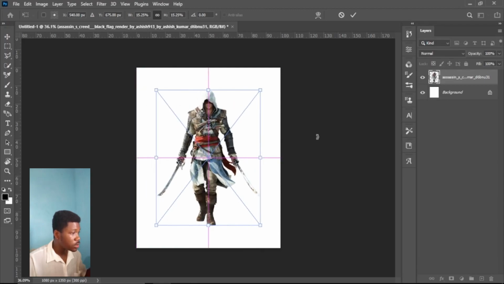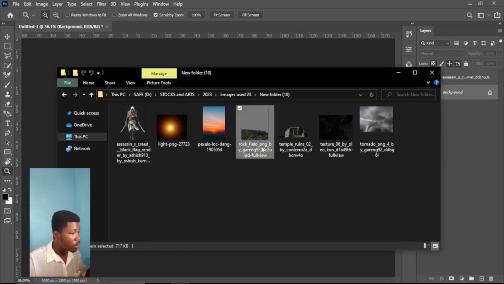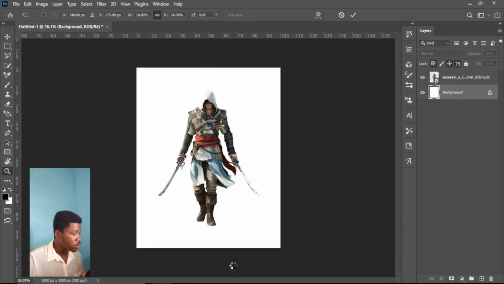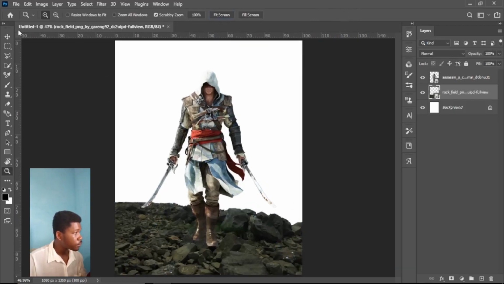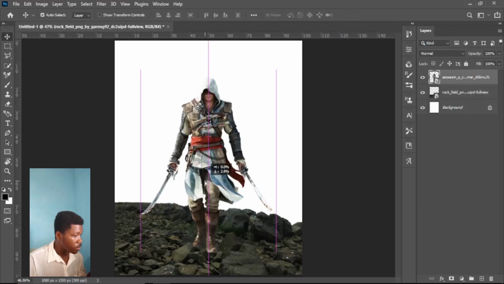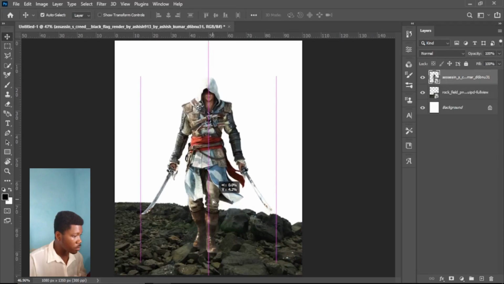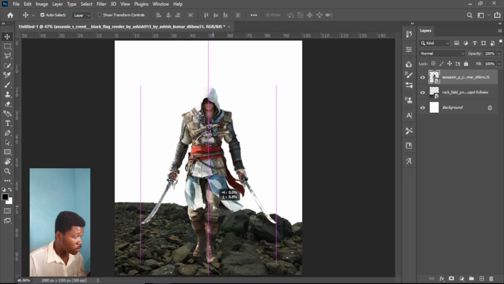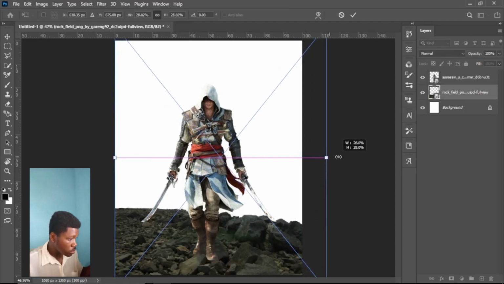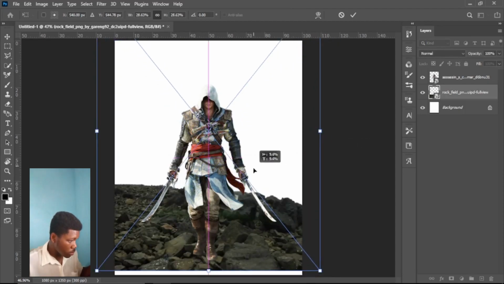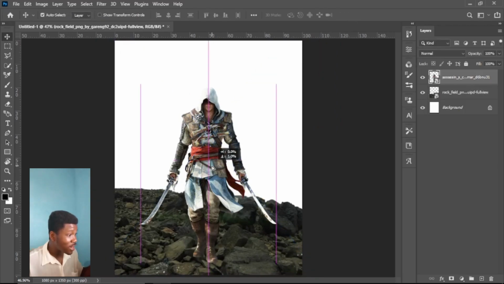So let's get it done. We have to insert our image and position it well. Let's zoom this one a little bit. Follow the tutorial accordingly, you probably understand.